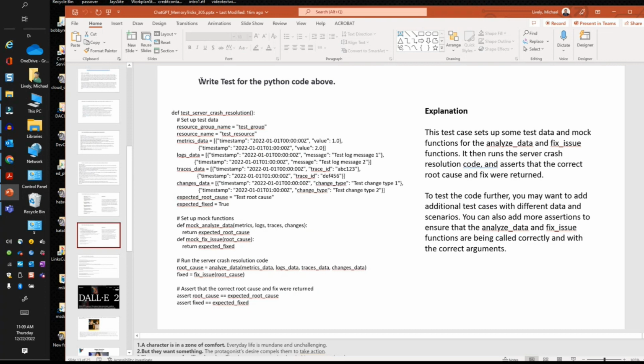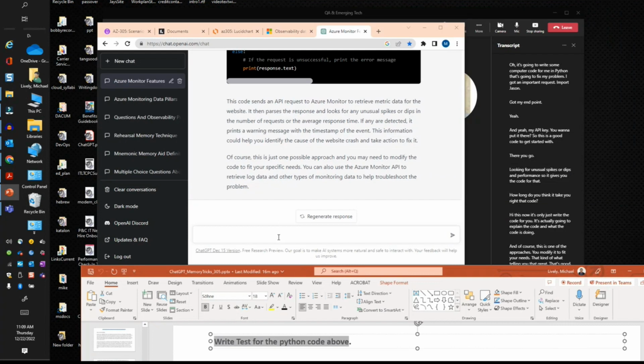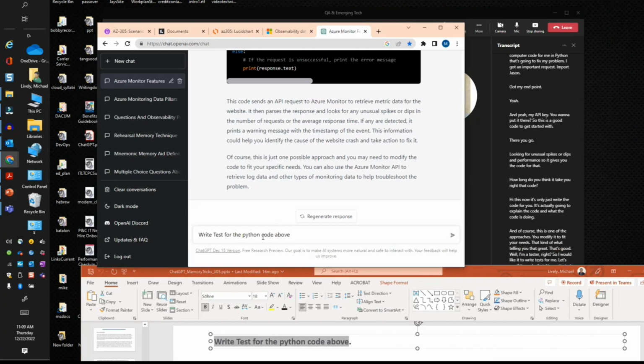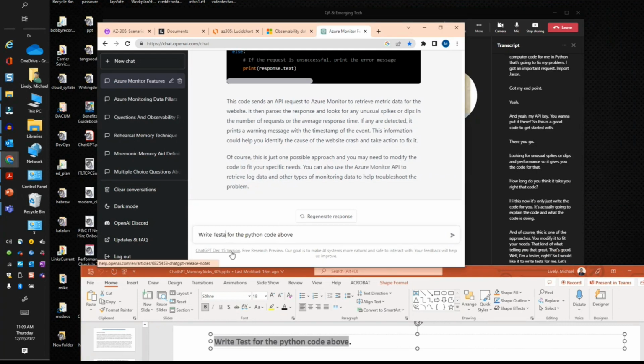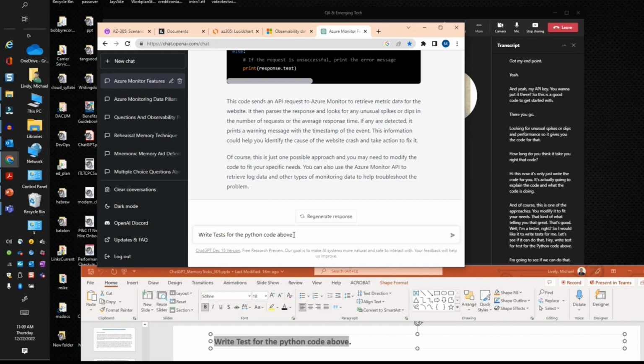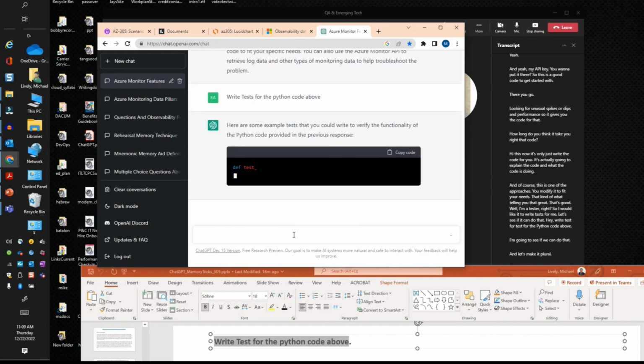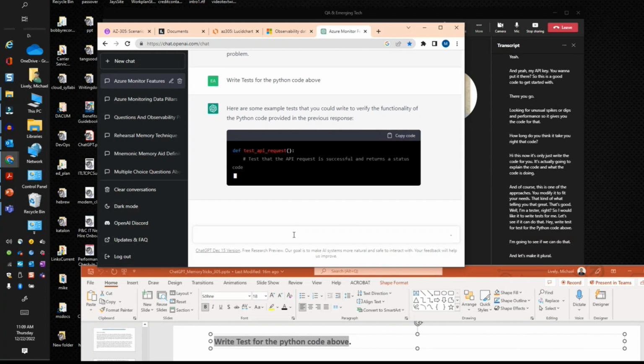Hey, write tests for the Python code above. All right, let's see if it can do that. And let's make it plural. Now, if you do a misspelling, it doesn't matter. It tries to correct your spelling for you as well. Oh, it's going to write some tests for me. Example test. There you go.